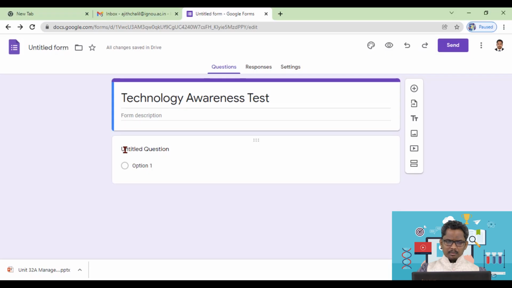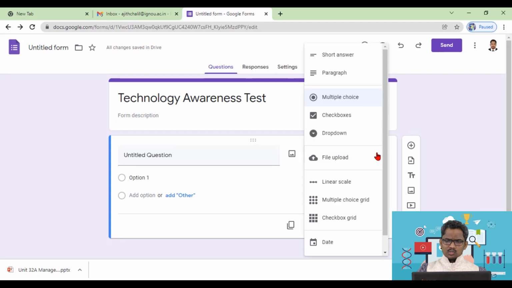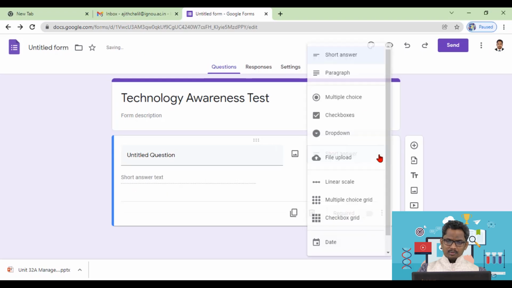I'll bring my mouse pointer here and click on this. Once I click there, you can see the changes happening in the home page. Now friends, this is the place where you have to select the type of question. Say for example, if it is a short answer type question, I'll select short answer from here. If you want to have essay type questions, the paragraph option can be selected from here.